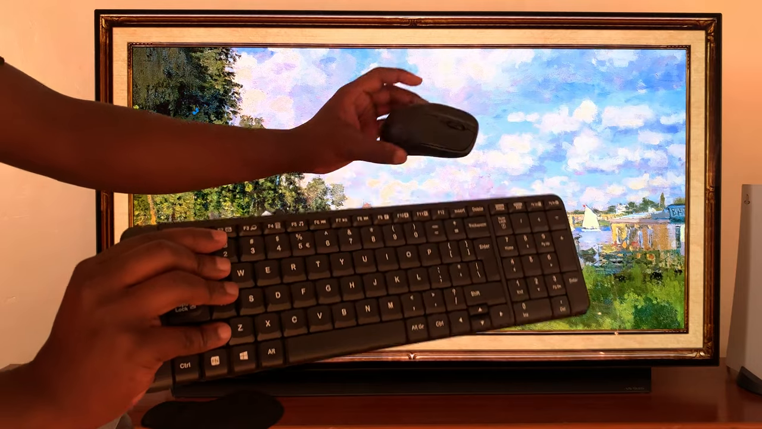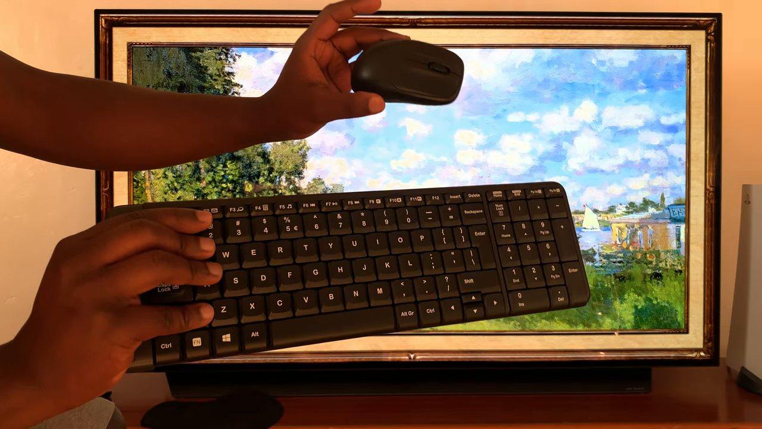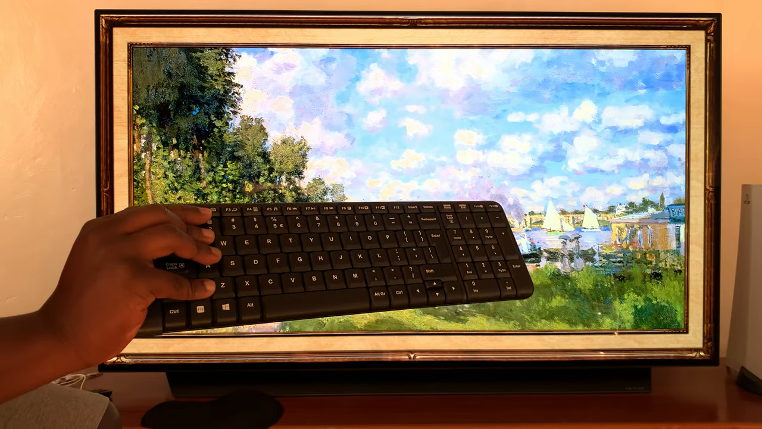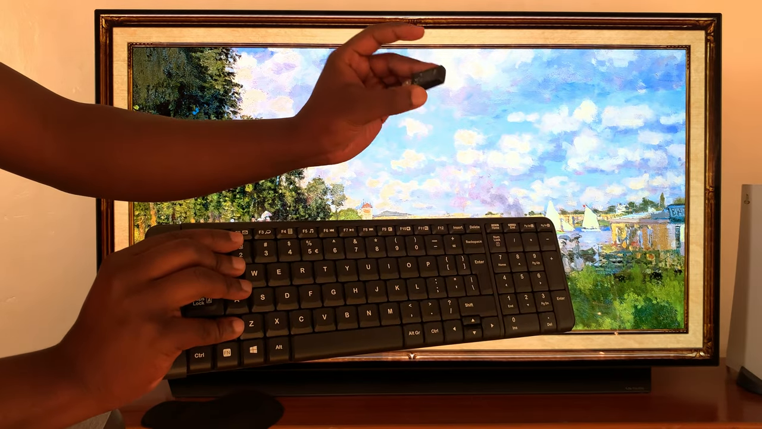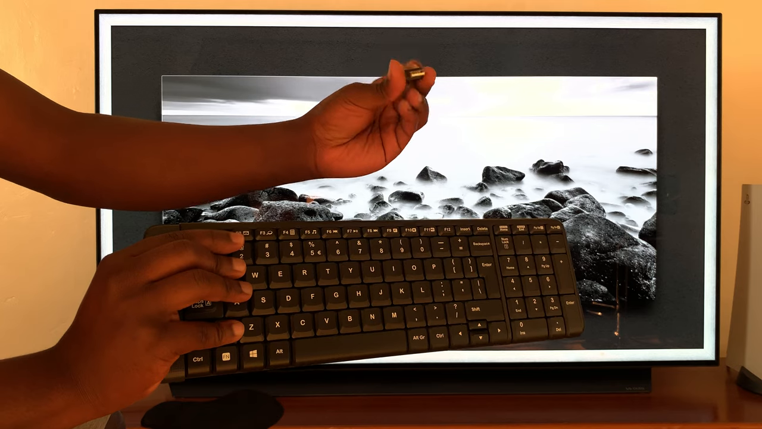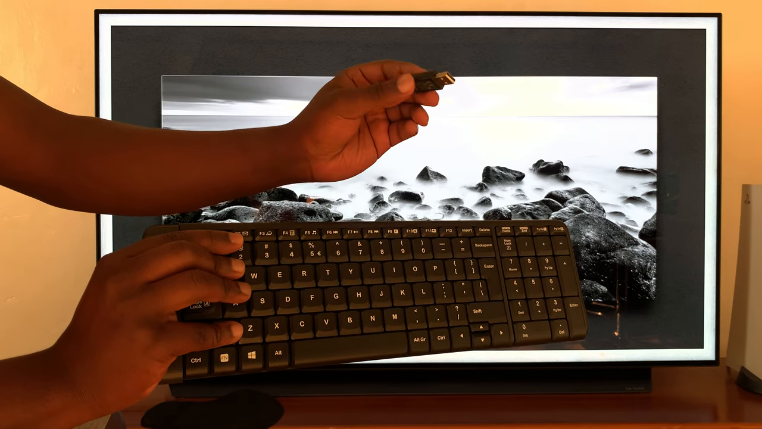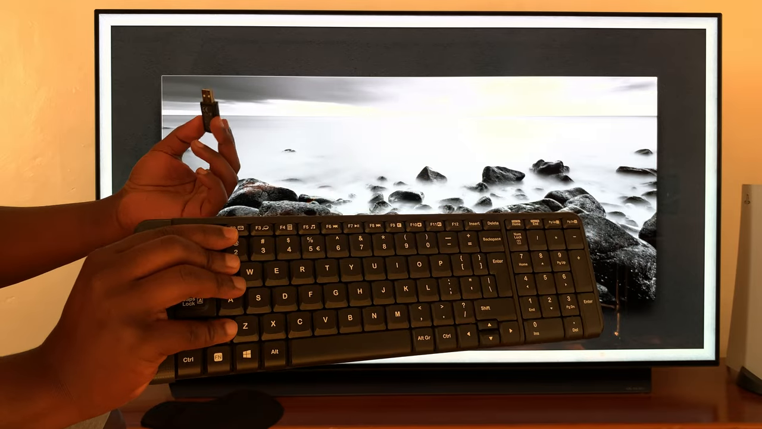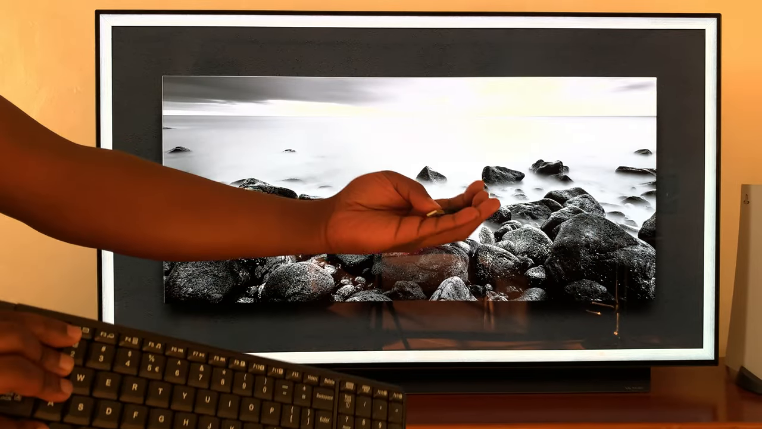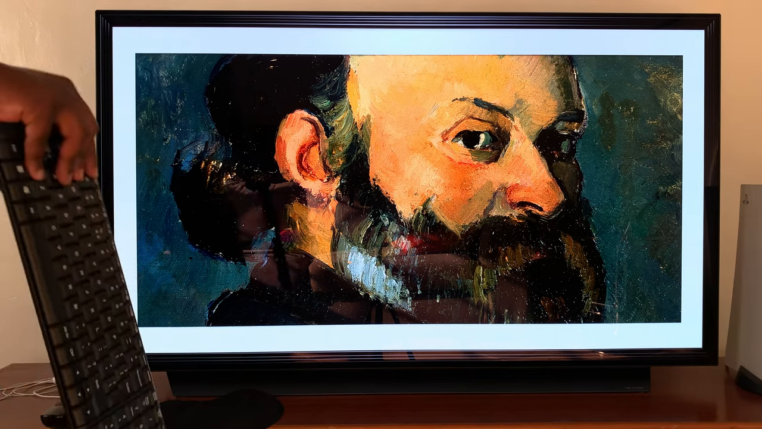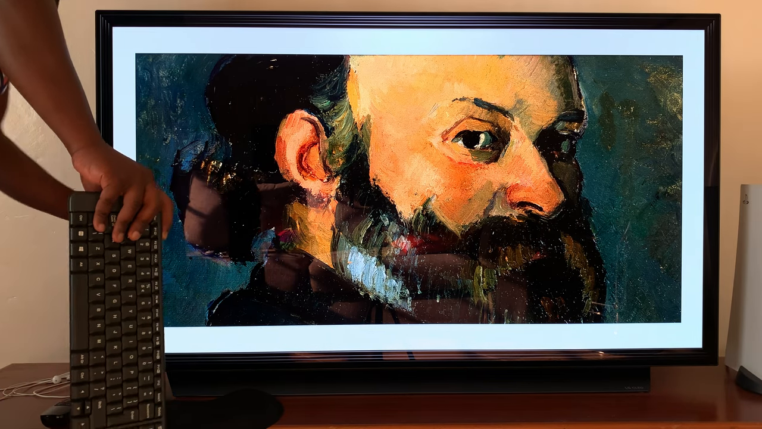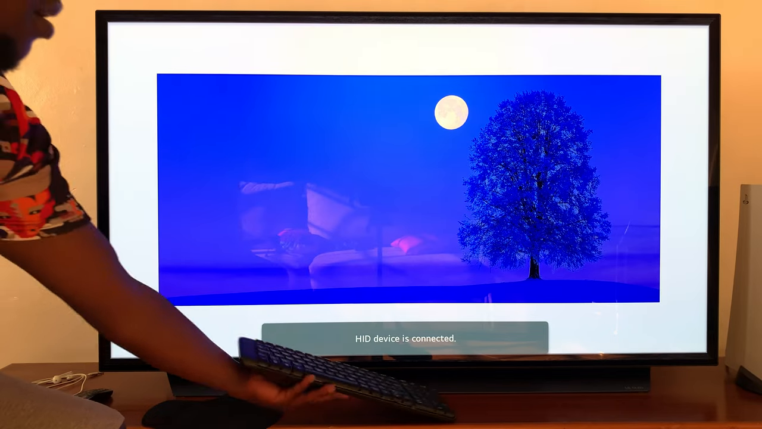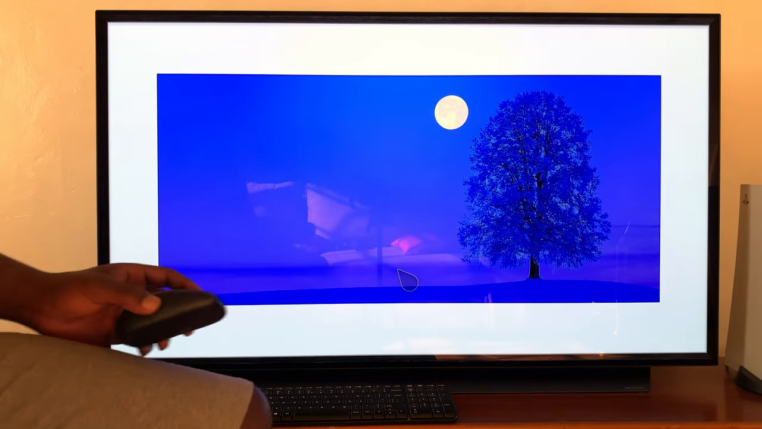So here I have this Logitech keyboard and mouse combo that came together in one packaging, and both of these use one receiver. So you can use one receiver and only one USB port on your TV to connect both the mouse and the keyboard. So let's put the receiver in the USB port on the TV. And as you can see, it's been detected. And now let's try and use them.